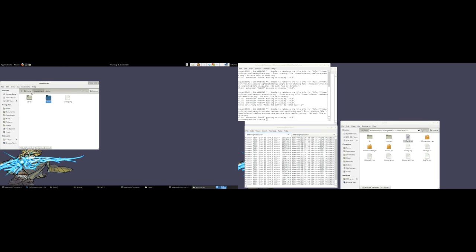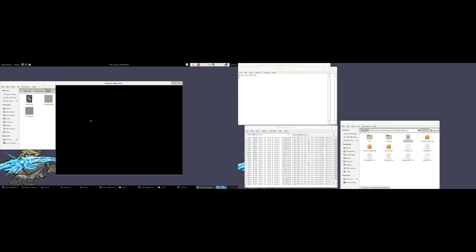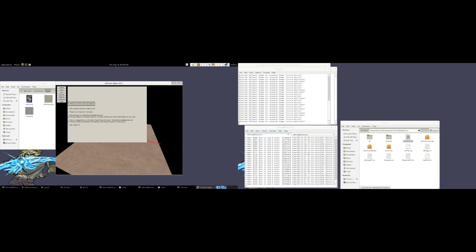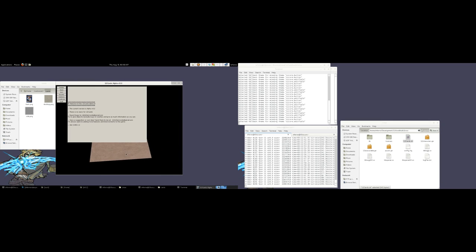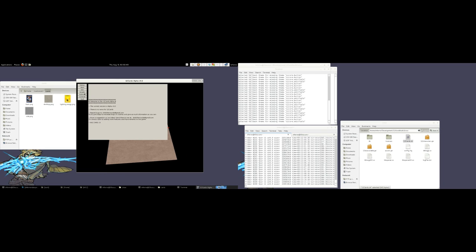Nope. Oh, I'm dumb. The cards. Change the name of this concrete texture to desktop. Whatever is named desktop will be what is used for the background image. There we go. See, we have the concrete texture in there now. So, we have our decks, and our cards, and our images, and whatnot.